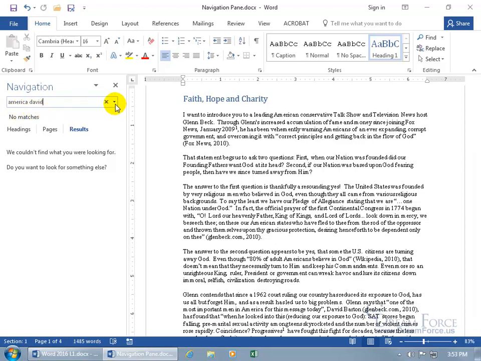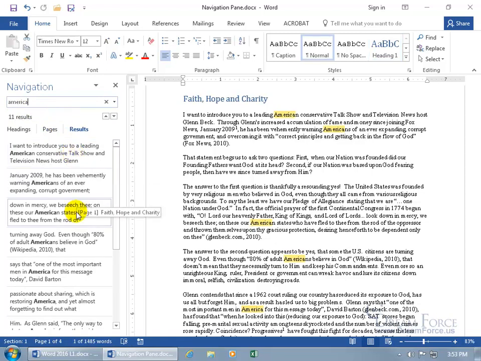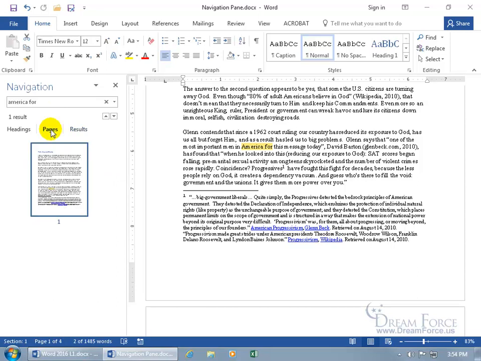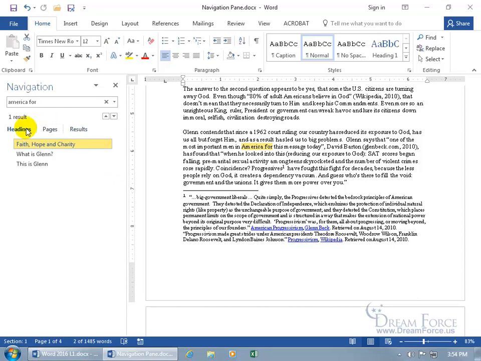No. When I go ahead and get rid of David, there is an America for this message today, close quote, comma, David Barton. So if I typed it exactly like it read here, then it would go right to that and nothing else. So America for, and that's all I needed to do because there's nothing else in my document that says America for this message today by David Barton. And of course, you can go back to the pages here for your search and go to the headings.